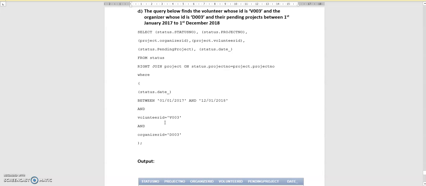So in this query, we have to find the volunteers whose ID is V003 and one of the organizers whose ID is D003. And also we have to find what are the pending projects between these two dates. That means 1st January 2017 to 1st December 2018.